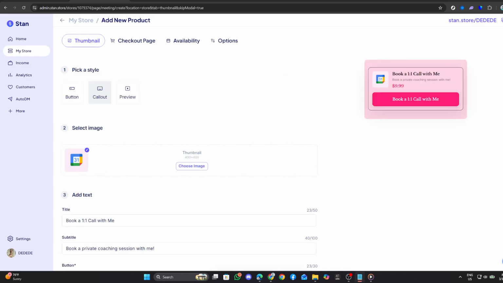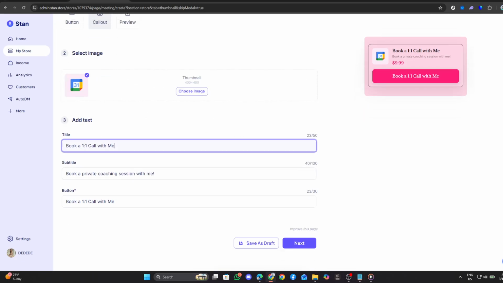Now enter the product name in the designated field. For example, you might type one coaching package. Make sure the name accurately reflects what you are offering, as this will be visible to potential clients.